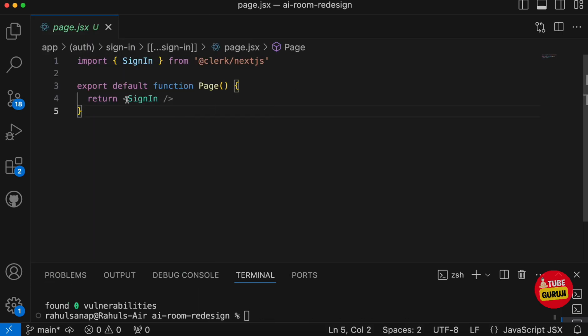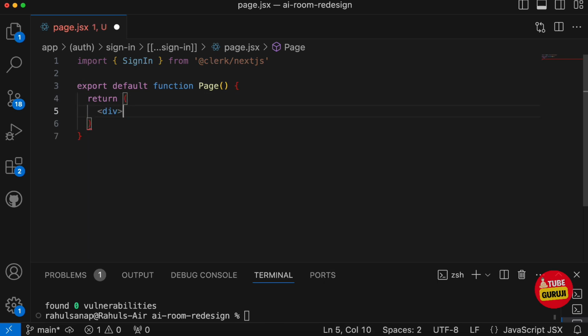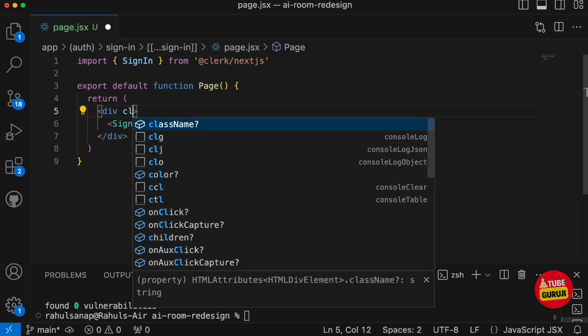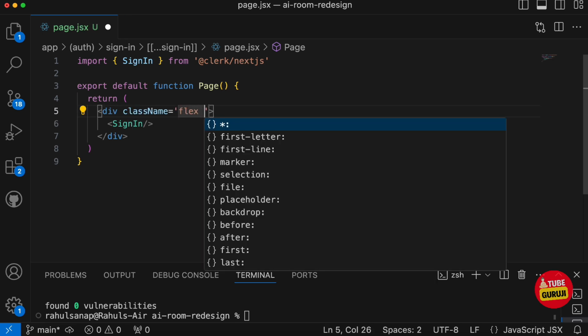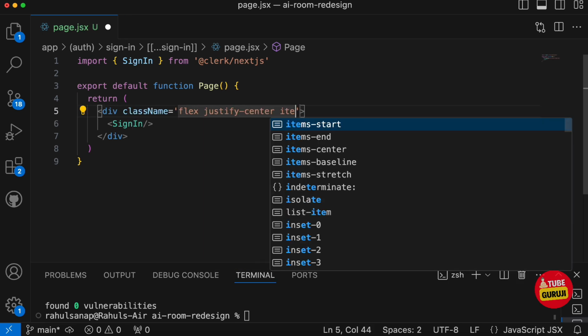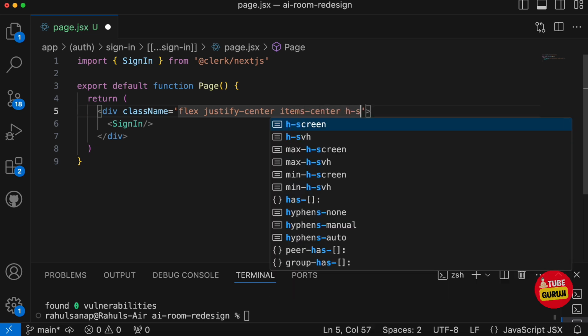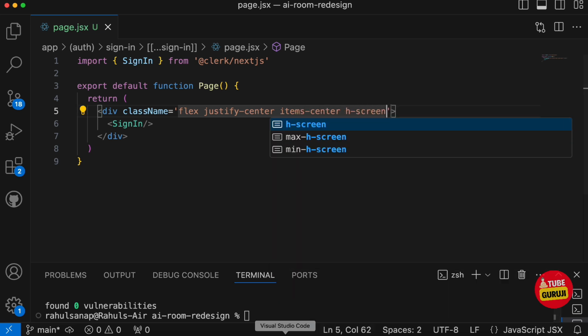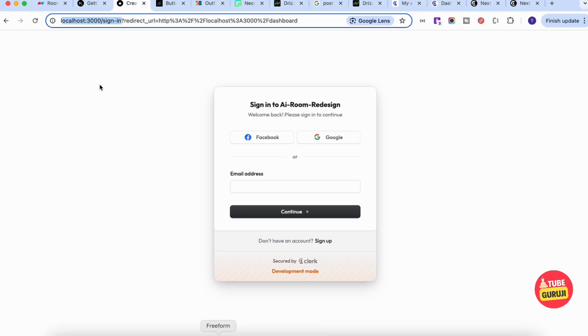Right now we just have one component called sign in, but over here you can add a div. Inside that you can add a sign in, and for this div we'll add a class name. We'll say flex, justify center, items center, and here we'll say height to the screen. So your component will be in the center of the screen. How cool, right? So that's how easily you can modify your page.